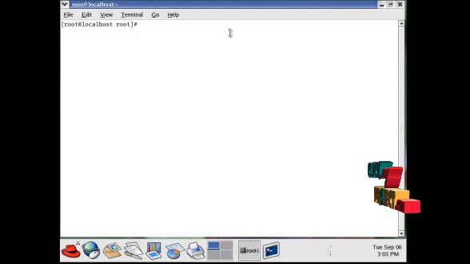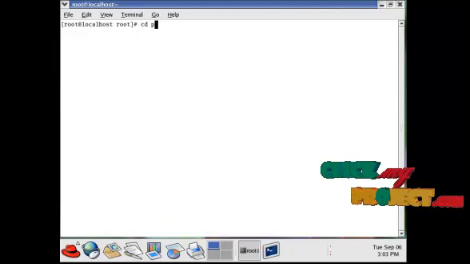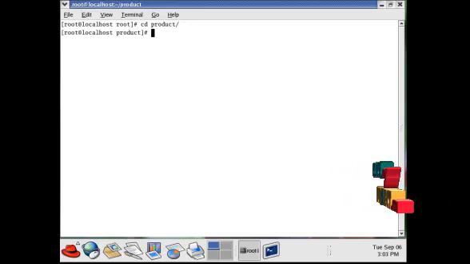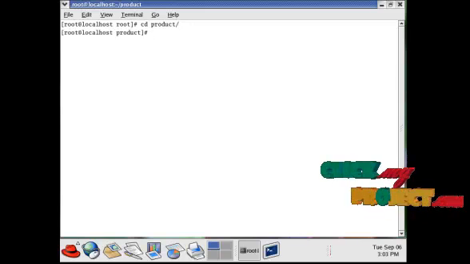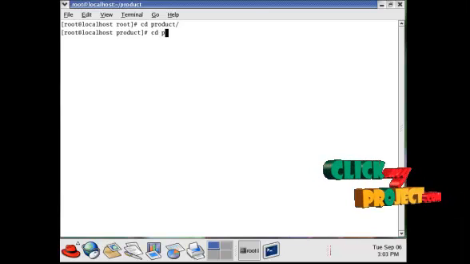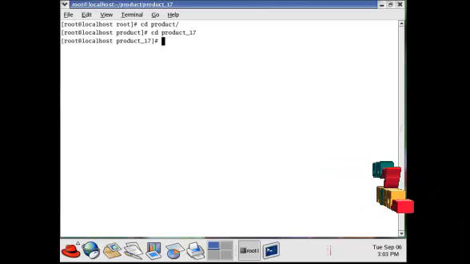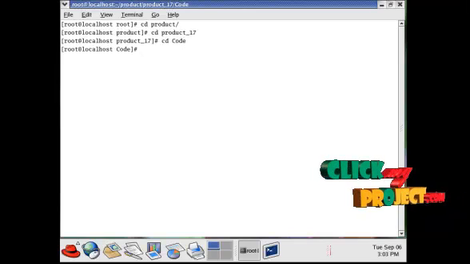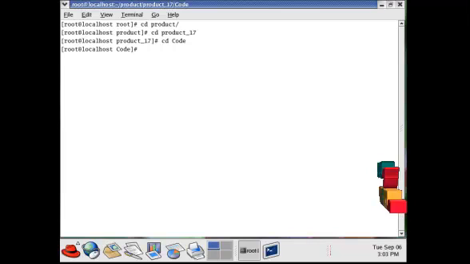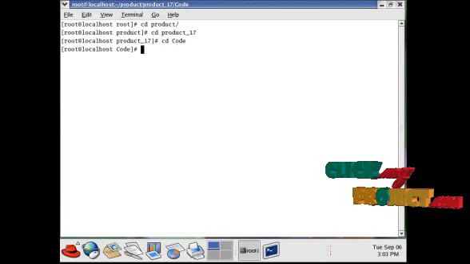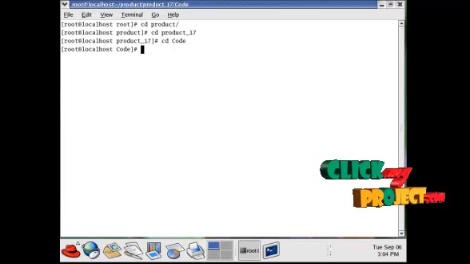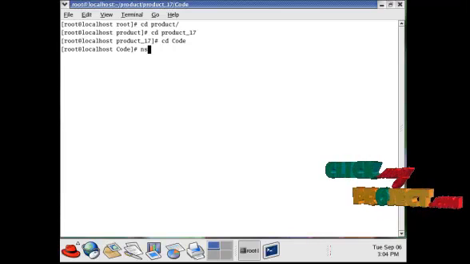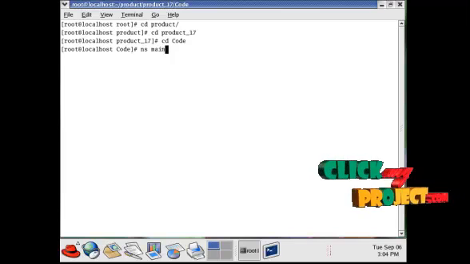Then type cd space our project name. So we have to change our directory to our project name. This is the syntax for running our project file, that is the TCL file. TCL is nothing but Tool Command Language. For that, type ns space main.tcl.